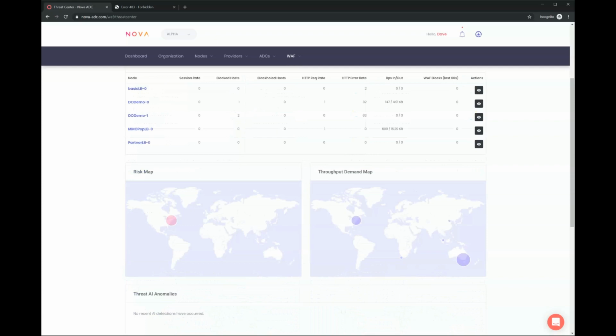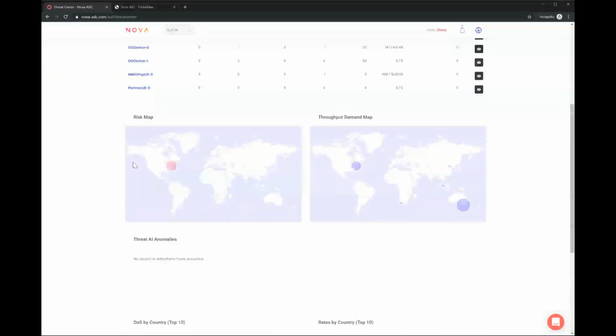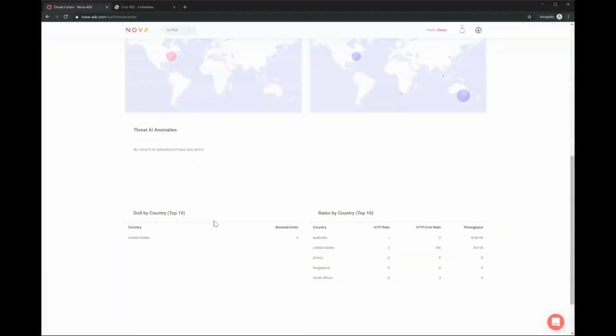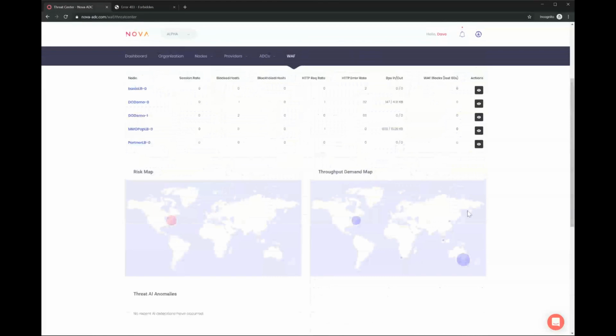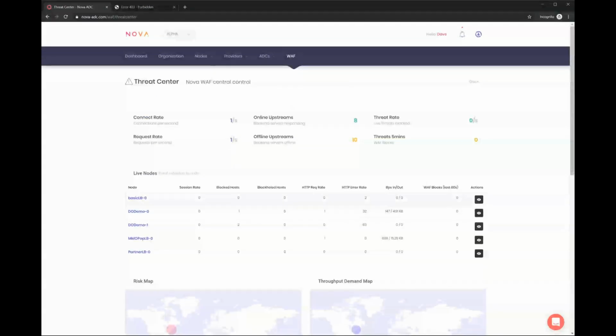And you can see your risk map. So, where are the top risks coming from, and where's your throughput coming from, and how does it work out by country, etc., and monitor that all from here. And this is all getting the information live, so we can see all of this information at any time.